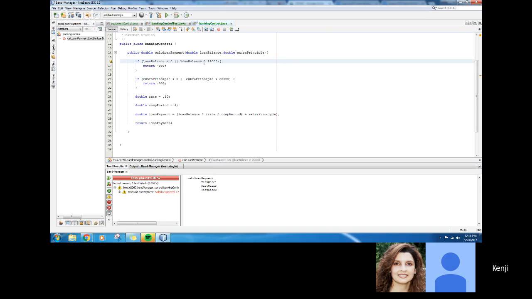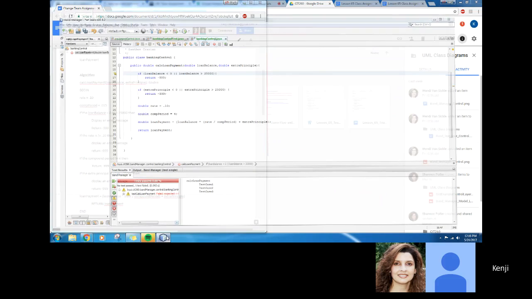Or if the loan balance is greater than 25,000. That says if loan balance is less than. No, that says loan balance is greater than. Is it? Yeah, that is greater than. So that doesn't make sense. Why is it doing that? Did we need to save that file or anything?